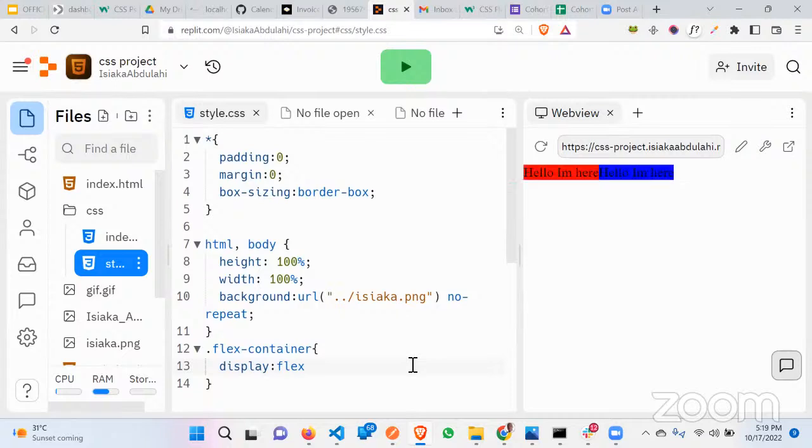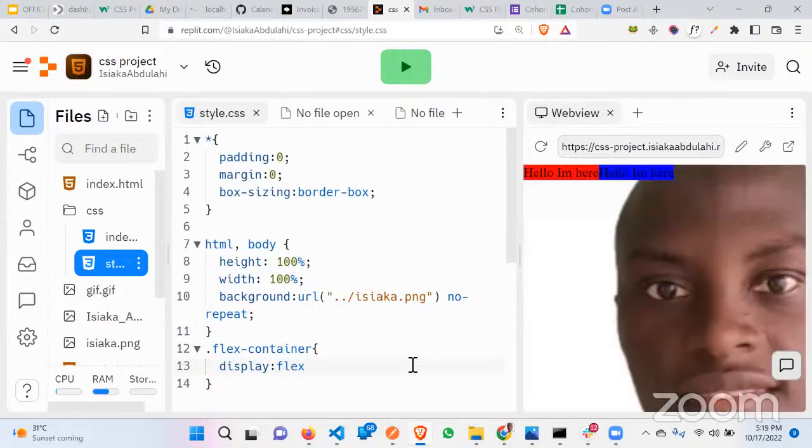Okay, now you see, they are now side by side. What happened? This display of flex has made them to be side by side. Then how does it happen? Now flex will take the exact width. There's something we call flex basis is 0. Now flex basis here is 0. It takes their width, the exact width there.